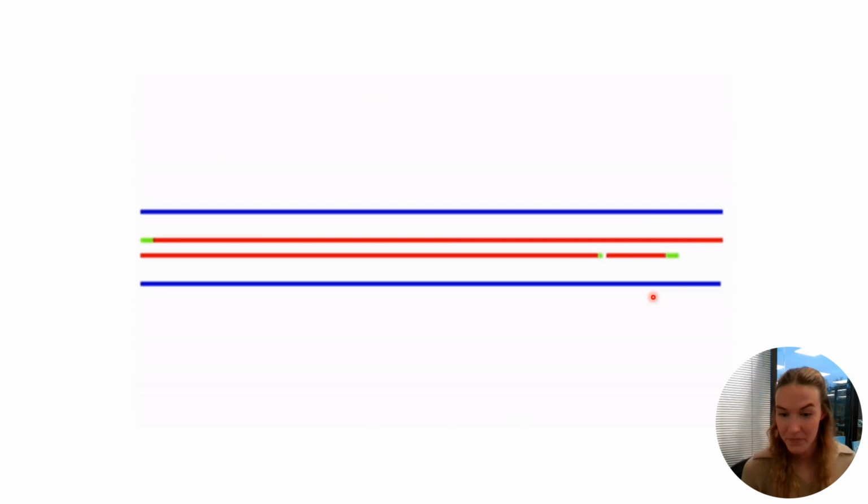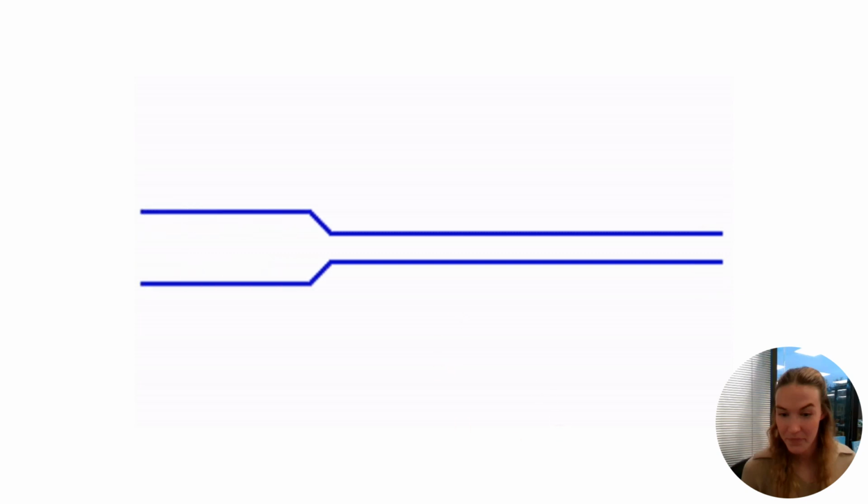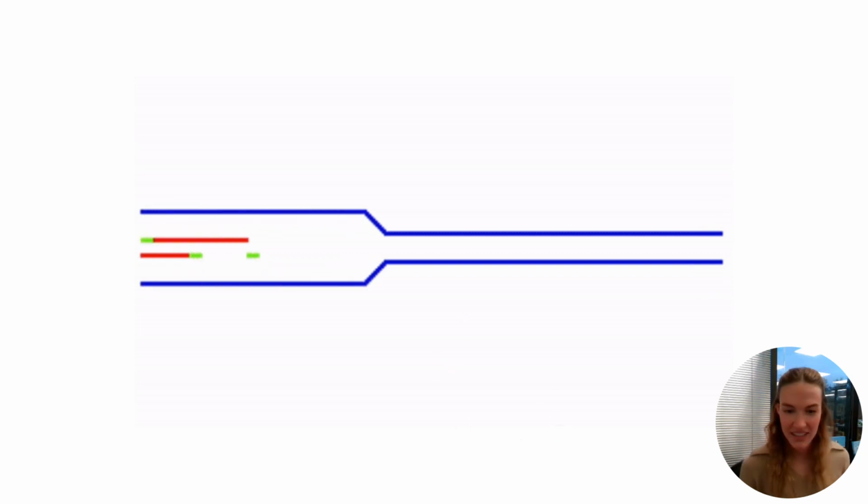But it works. That's what we do. Okay, so that was DNA polymerase 3, understand the directionality and leading versus lagging strand. Let's talk about some other polymerases.